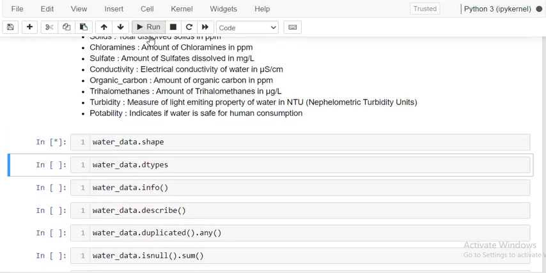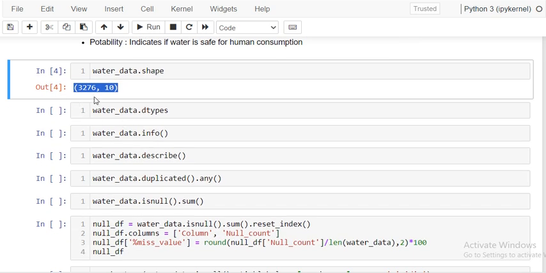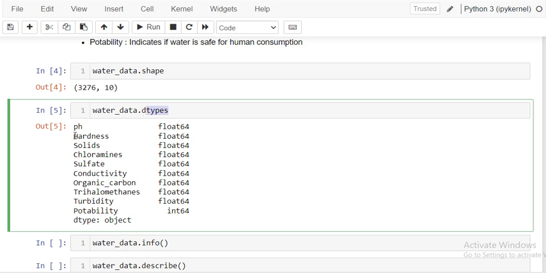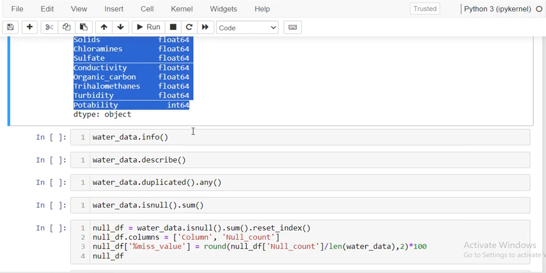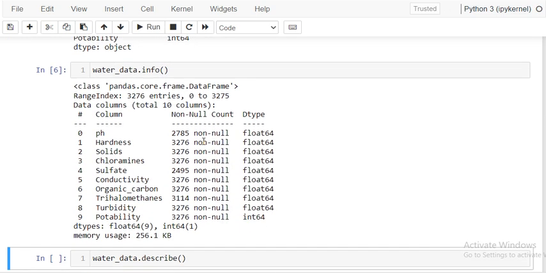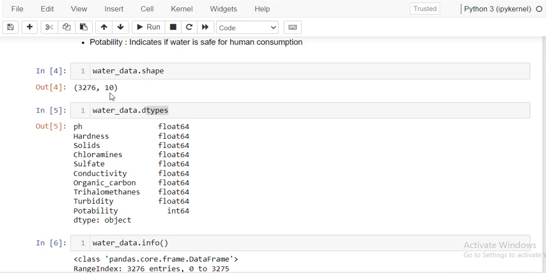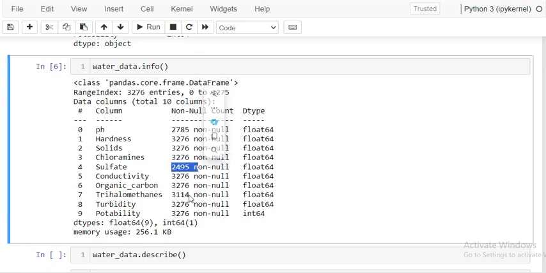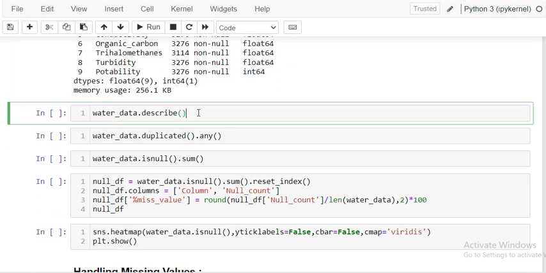So let's come to the basic data analysis. This data set contains 3276 rows and 10 columns. We can check the data type of each column by using dtypes, and everything is numeric. Then we can check the information about the data. Now you can see that our total value is 3276, but some values are missing here. You can see the counts are not matching, which means these are the missing values, right?